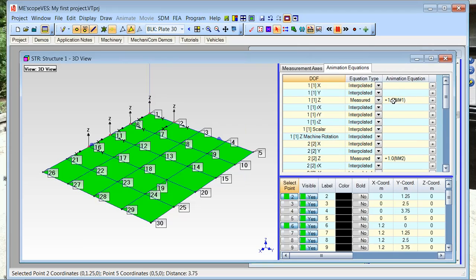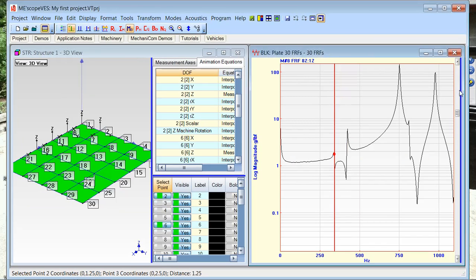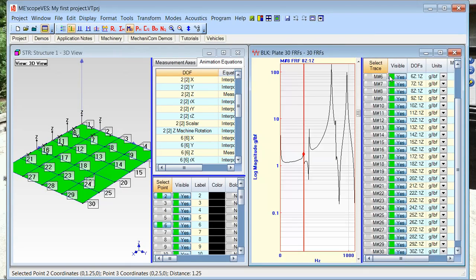Now here, you can see that I'm only animating a few points because I've got measurements still selected. So let me put things back over here and you can see why. This may happen to you also. I'm going to set things up here in the middle again. I've got only 5 measurements selected over here, so that's all I'm seeing on the animated picture.